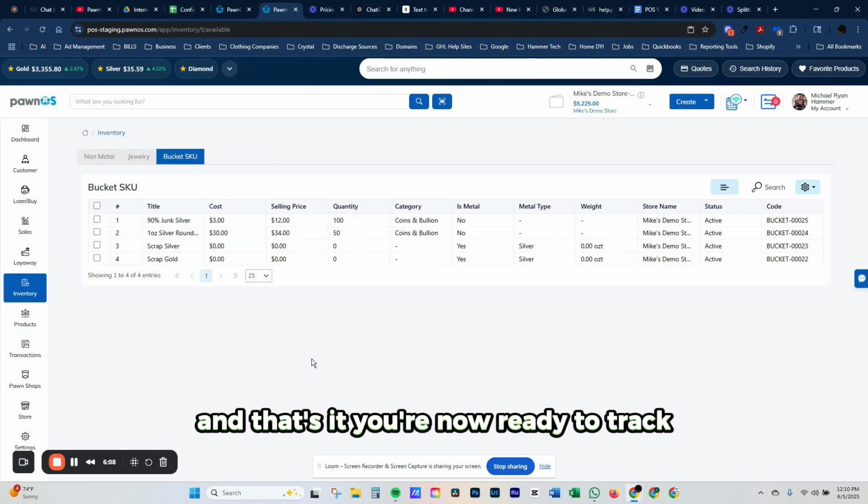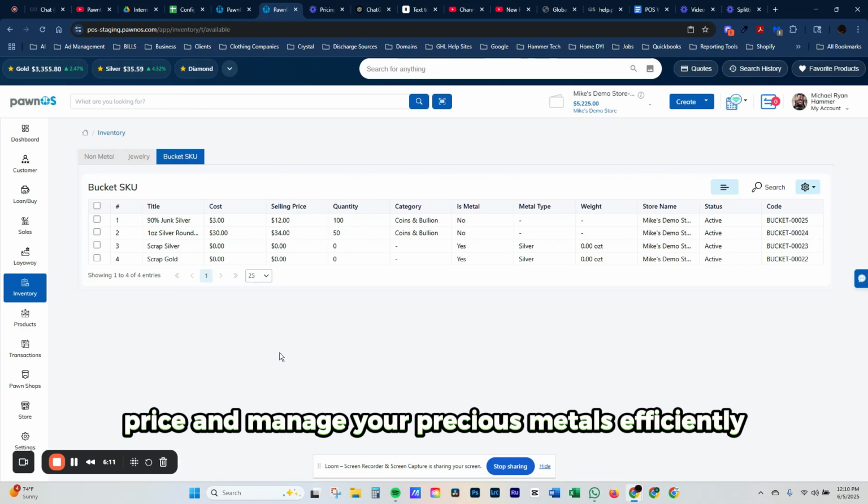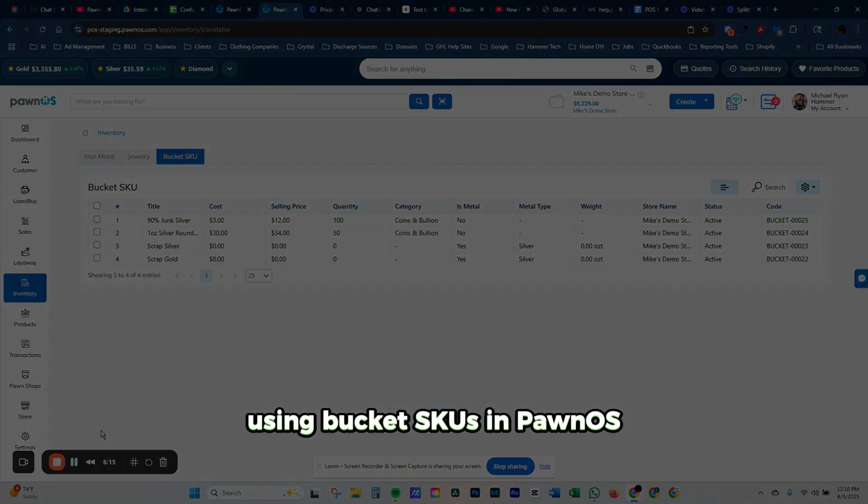And that's it. You're now ready to track, price, and manage your precious metals efficiently using bucket SKUs in PawnOS.